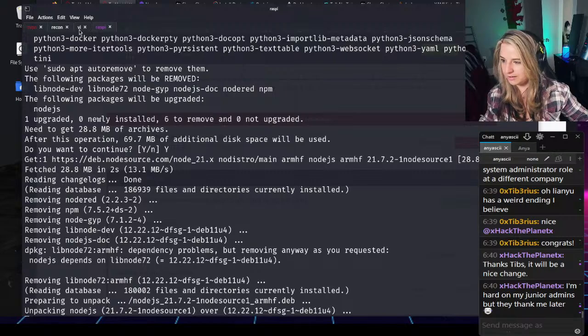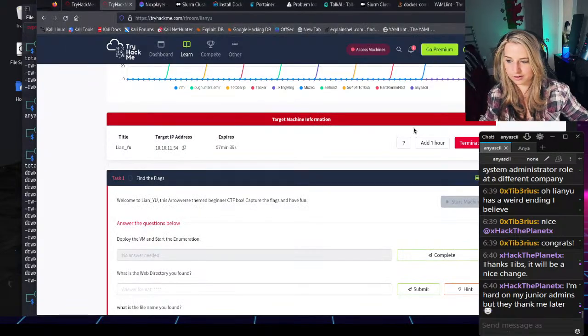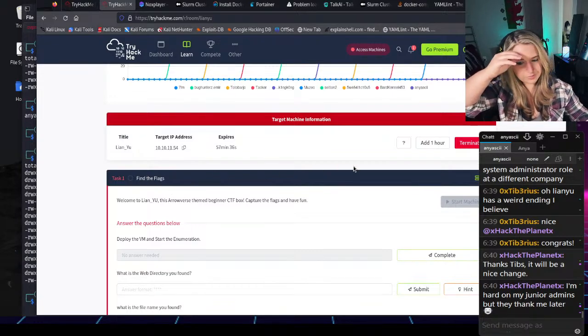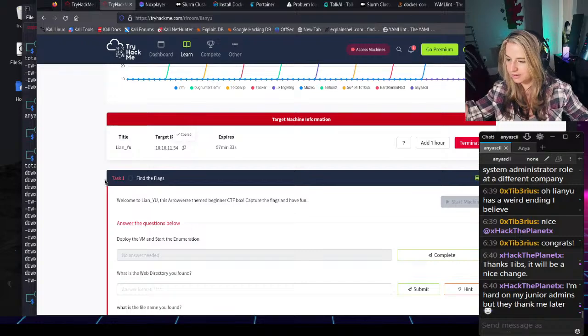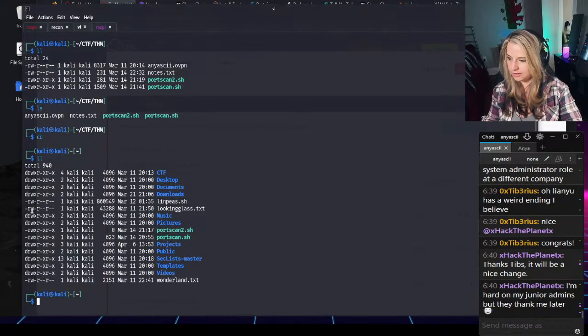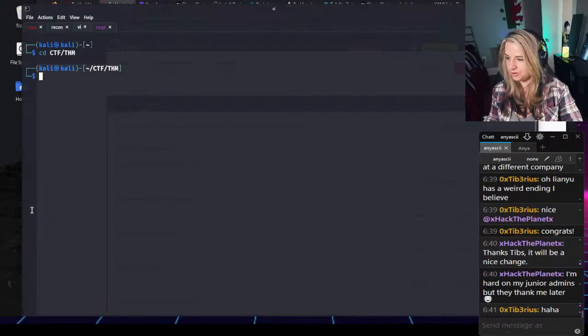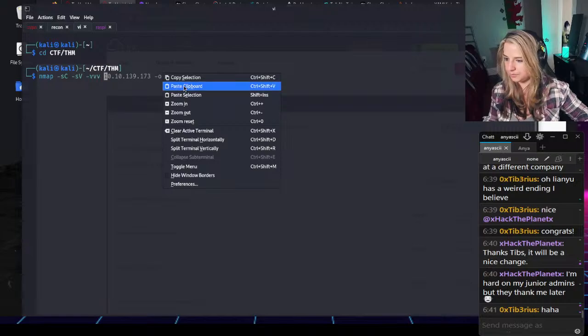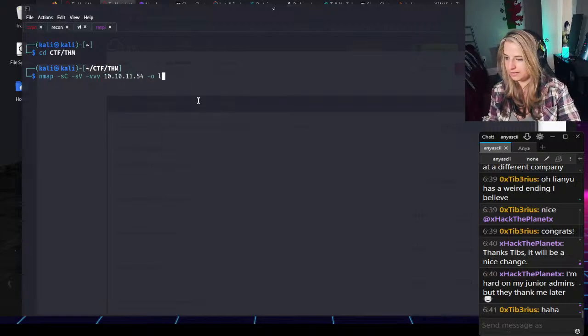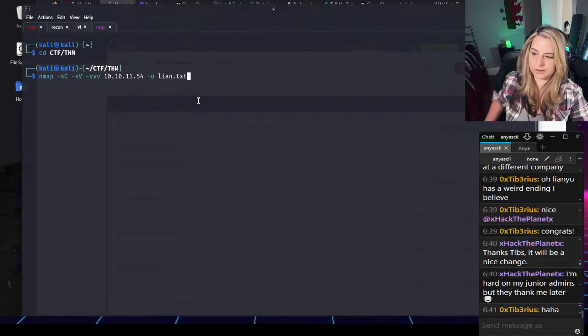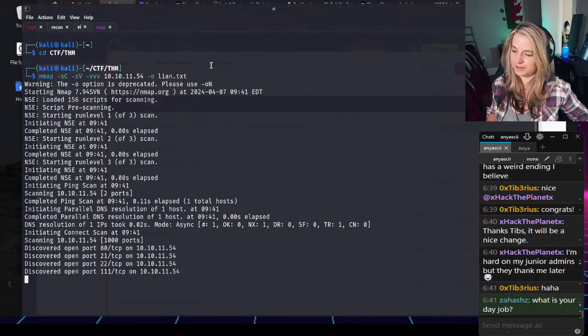Okay, so there's the Pi. Don't want to mess with the Pi. We'll get a box going in the meantime. This is just, again, a random one I found called Lian Yu. Something I haven't done. So I've got OVPN set up already. And output can be lian.txt because I honestly don't remember the name of the challenge.